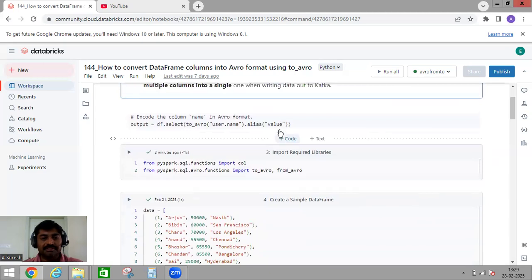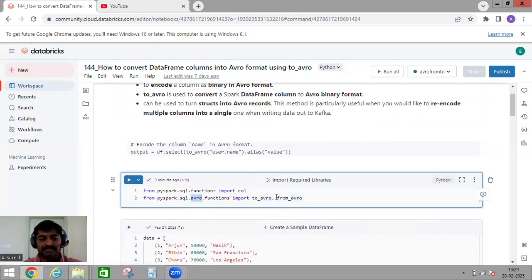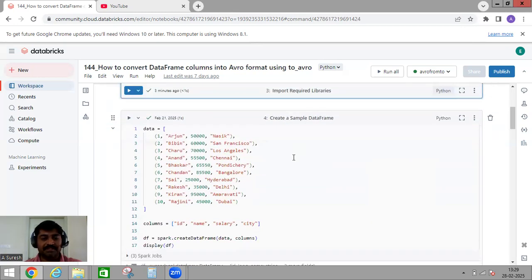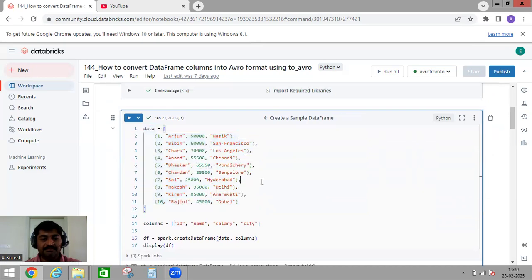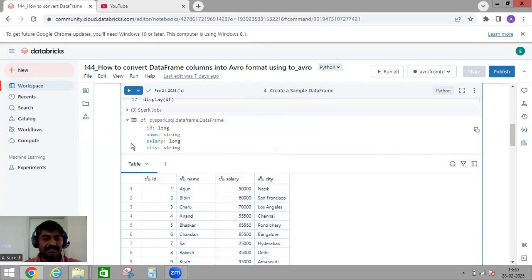First I'm importing the required functions, mainly from avro.functions, I'm importing to_avro and from_avro. Then I'm trying to create one sample data frame. I have a total of 4 columns in this, and this is my data. You can check the relevant data types here.